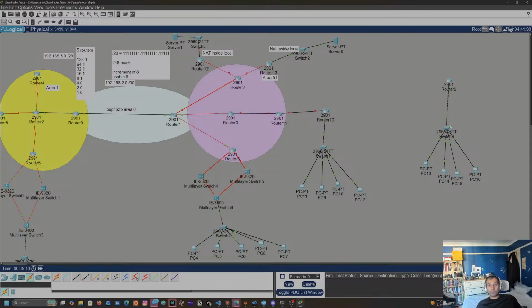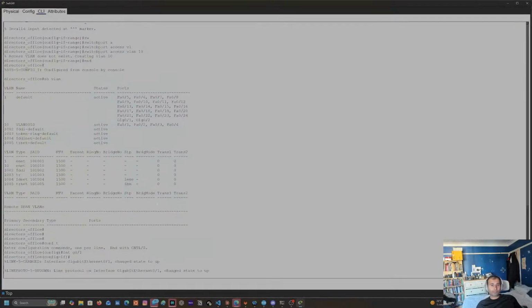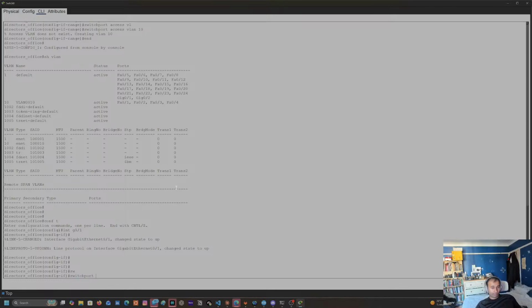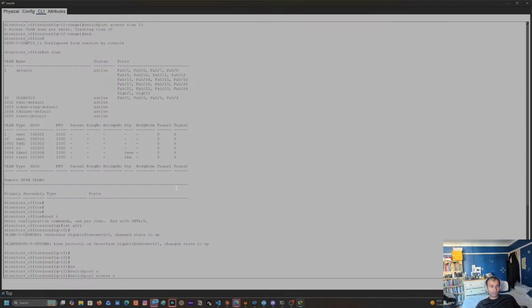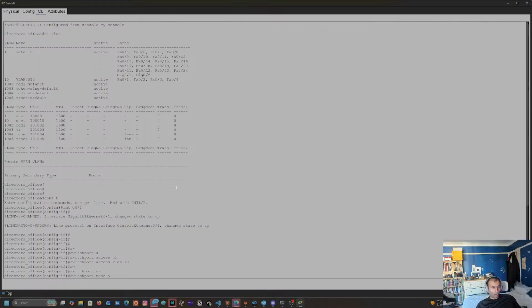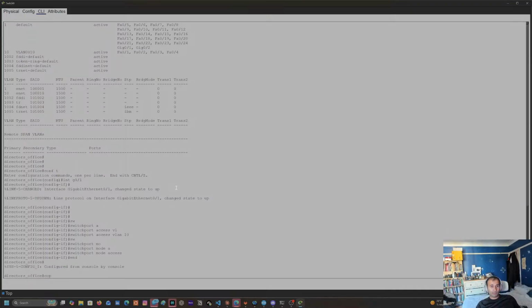So that's all up, and you see this interface here, which is G0/1. Now let's go to G0/1, good. Now what we're going to do is this, something which I learned today. Switch port access VLAN 10. Switch port mode access. End it, copy run start.